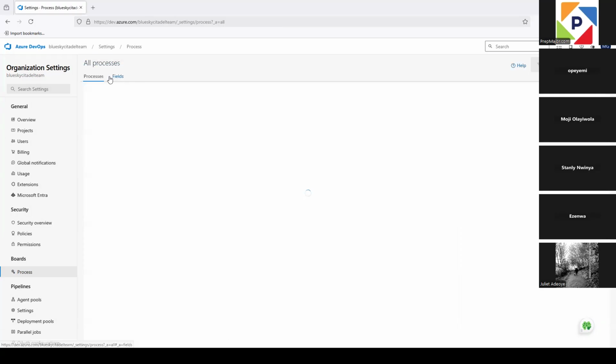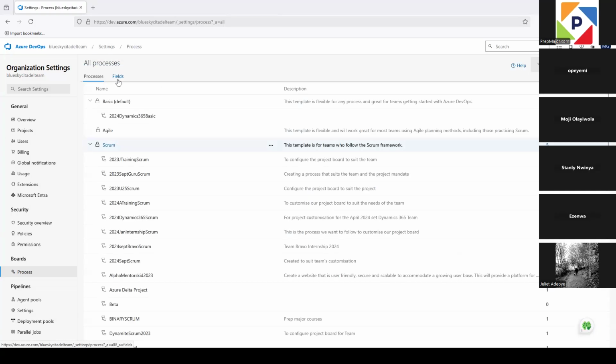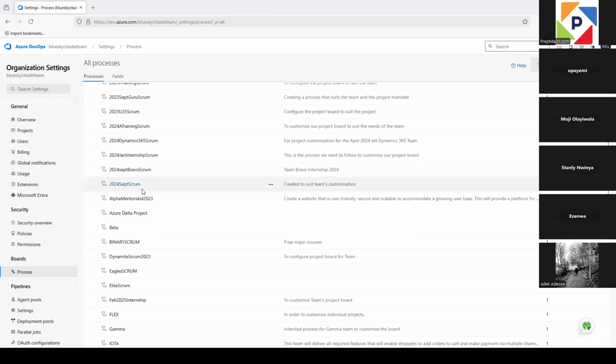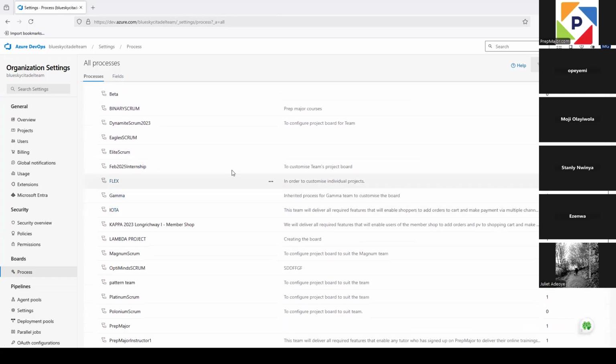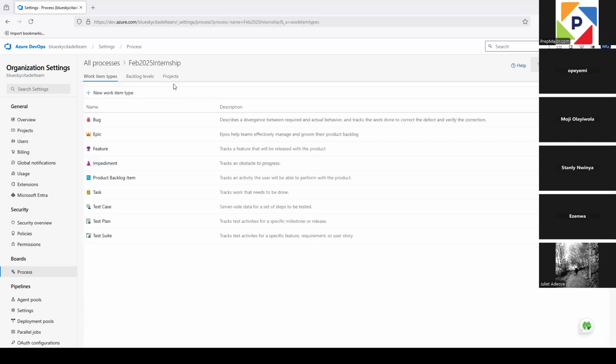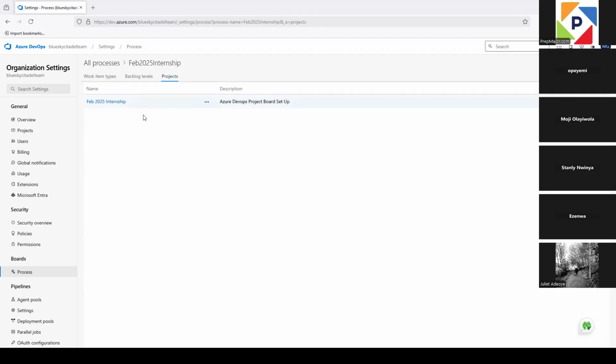So if I go to all processes again here, and then look for February 2025, now you see that initially there was 0 underneath it. Now we should have our project under it. Okay, so you can see our project that we've moved is there. If you still want to be sure that's your project underneath it, click on the process, go to the project, and then you see your project underneath it. So that's how you create your inherited process.